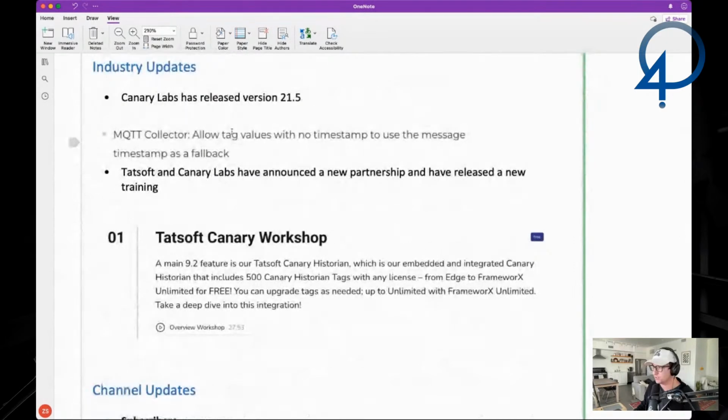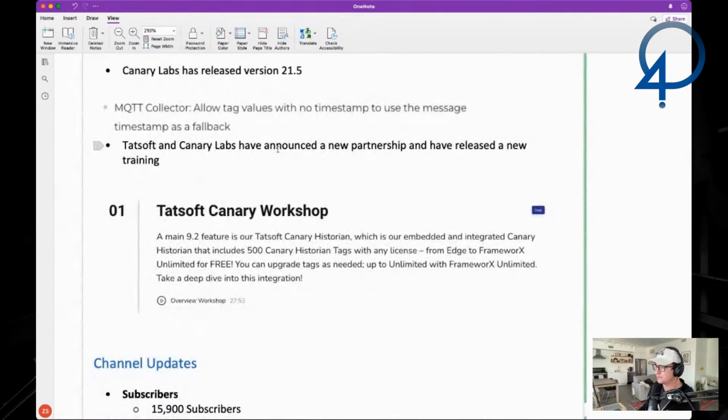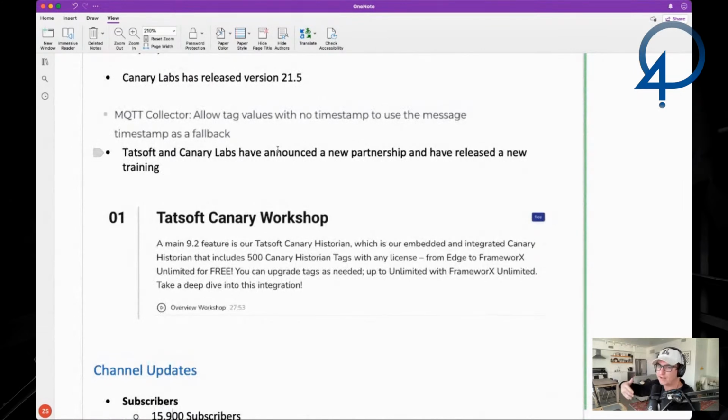Industry updates. Canary Labs has released version 21.5. This was supposed to be in last week's update, but we had the Jeff Winter podcast interview. The MQTT collector now allows tag values with no timestamp to use the message timestamp as a fallback. So adding more MQTT functionality to their product, really sick.